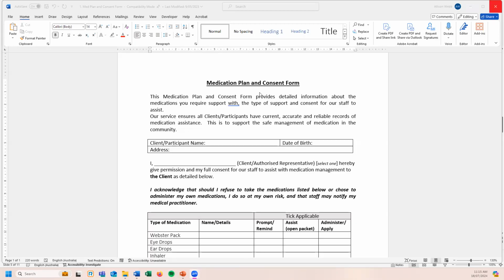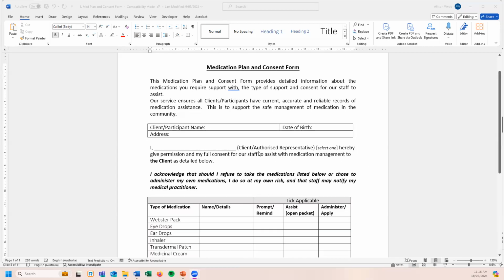Okay, so back to the medication plan and consent form. So this is just getting the participant's name, date of birth, and giving consent for the staff to assist with medication management. Using our effective policy forms and templates, we also get that consent on one master consent form where we try and gather every consent possible so that way you don't miss it. But if you have it somewhere else, or it's changed and you need it, you can get consent through just a medication consent form and plan.